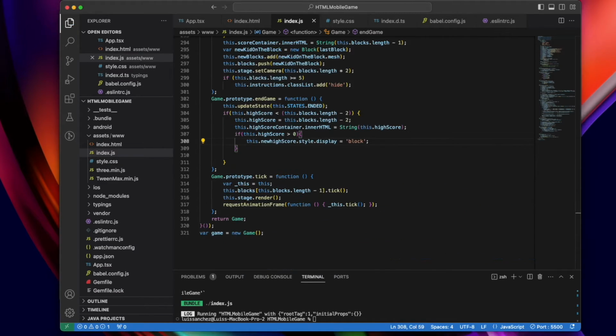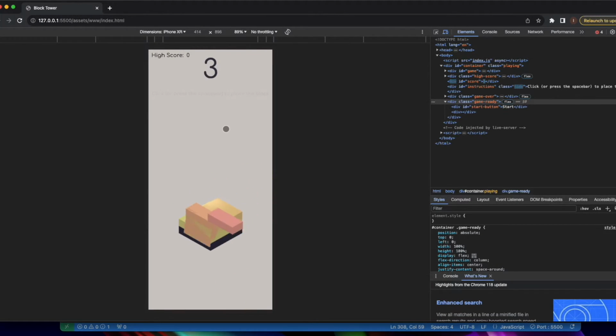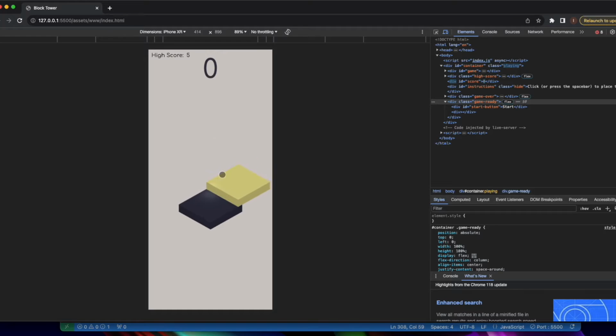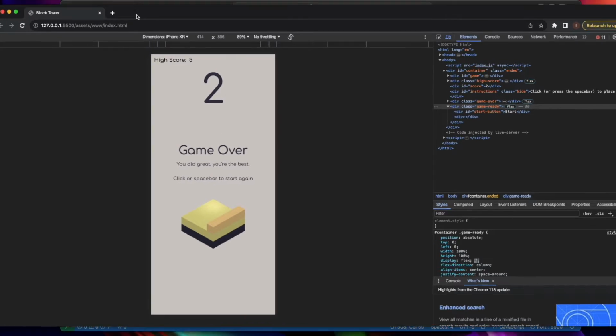Now in the browser, let's make sure everything works. We get a new high score of 5 and we see the message, but when we get a high score of 2, it doesn't show the message, so it's working.